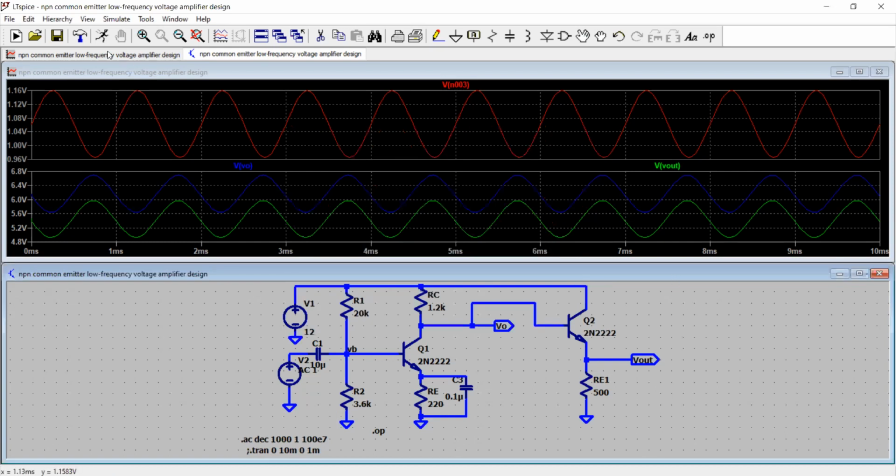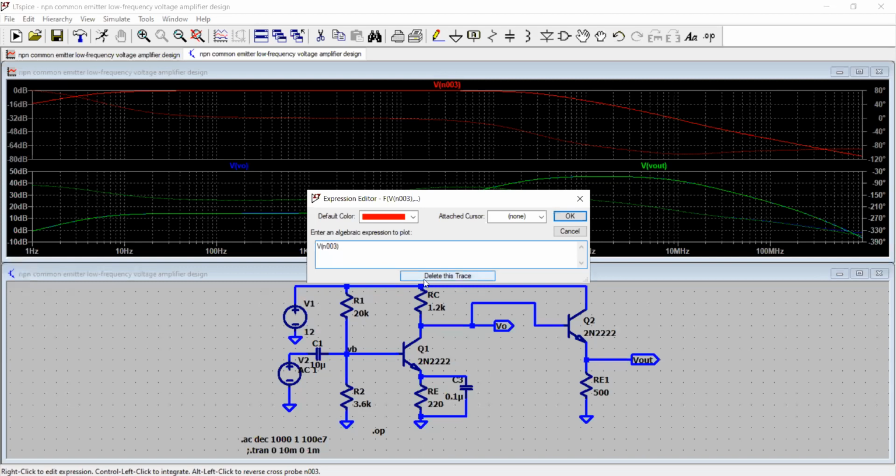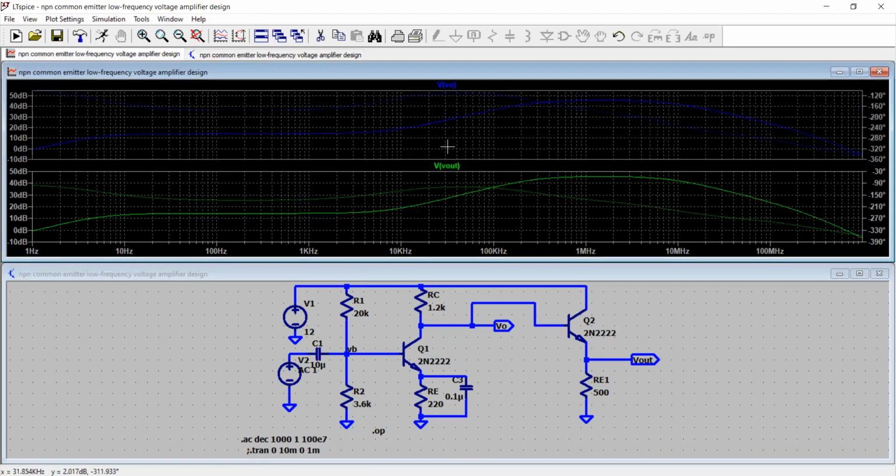With that said, I will run my simulation so I can show you. I will click run, and well, let me clean those graphs here. I am only interested in the output, that is, the first stage output and the second stage output. Now look at the response I am getting here. It's a kind of the gain for the VO.